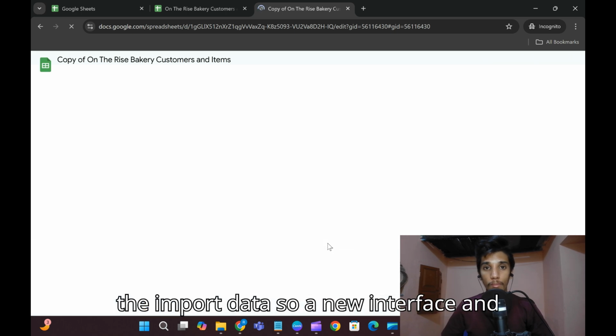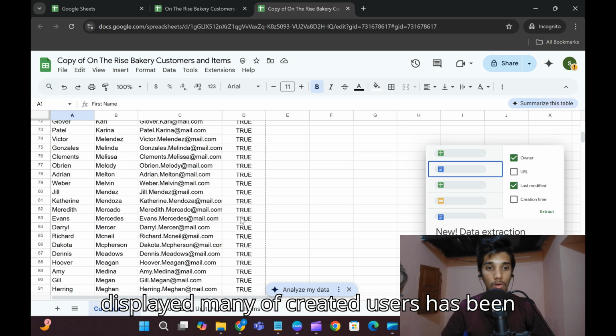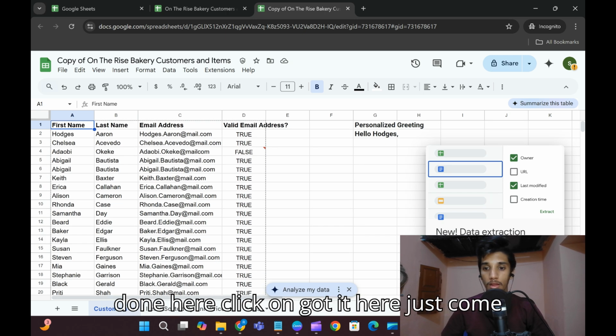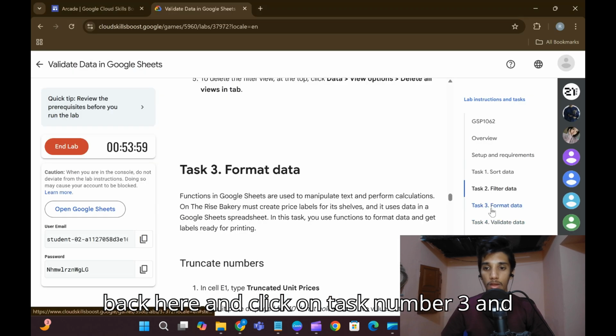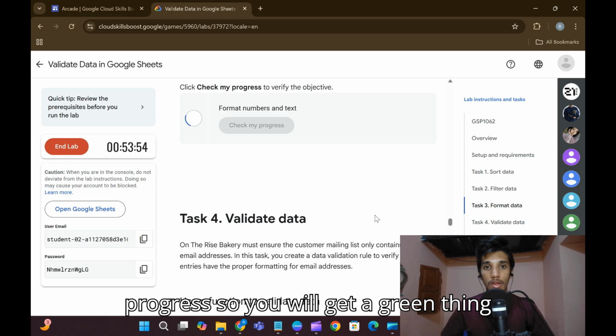After clicking import data, a new interface and the newly updated spreadsheet has been displayed. This many created users have been added here. Click on got it here. Just come back here and click on task number 3, and below task number 3 click on check my progress. You will get a green tick without any issue here.